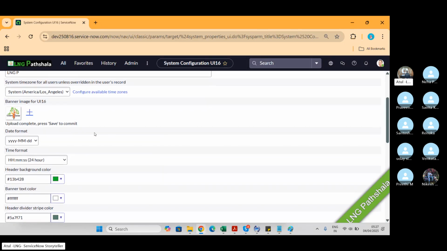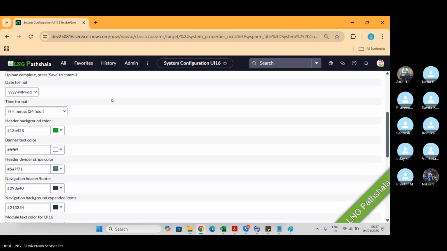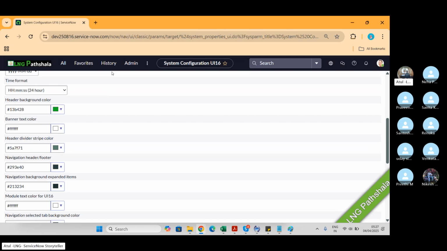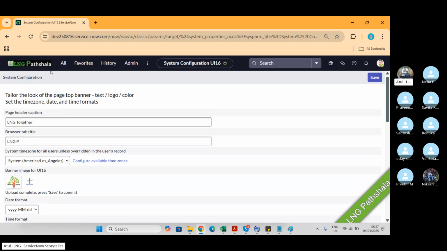What should be the date format for everybody? What should be the time format for everybody? And header background color like this. Banner text color, this one. Divider strip in between, these colors are there. Generally we don't touch these things unless there is a specific demand from the customer who says, I need these changes as well. There are three or four things we do for the customer. Number one, we ask for the page header, we ask for the browser title, and we ask for the image.